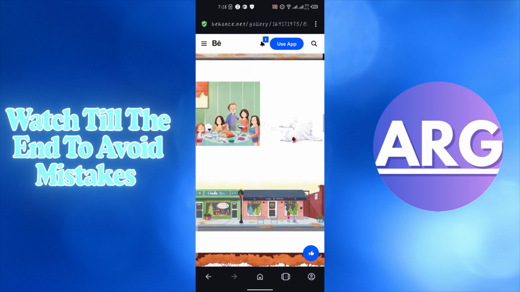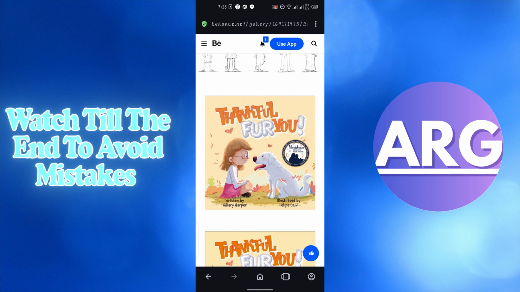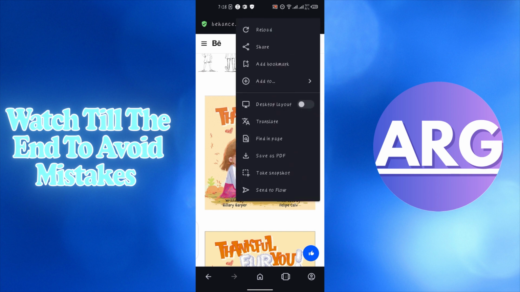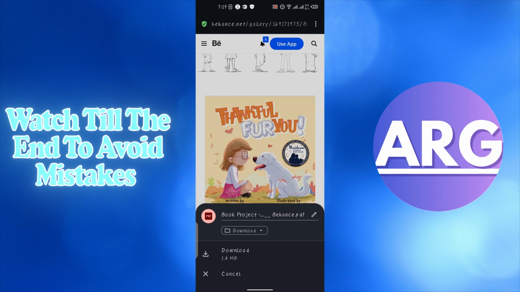As you can see, this is the person's whole portfolio. To download that, click on three dots on the right top corner and click on save as PDF. From here we can choose the settings of our PDF according to our liking. After doing that, click on this blue download icon and click on download.